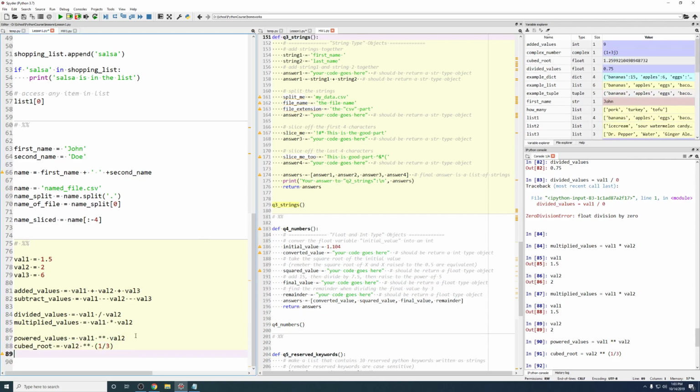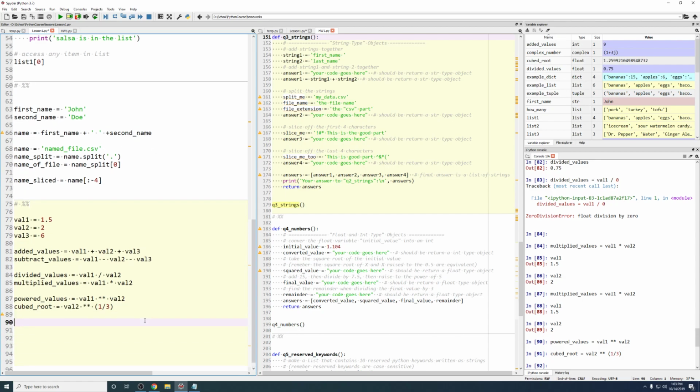Great. And then, of course, when you're doing math, order of operations matters. So I could do val 1 plus val 2 in parentheses and then divided by val 3, which is going to be very different than if I do val 1 plus val 2 divided by val 3. Because in this case, it's equivalent to adding these parentheses in, because the division always happens first. So you follow your normal math conventions here.